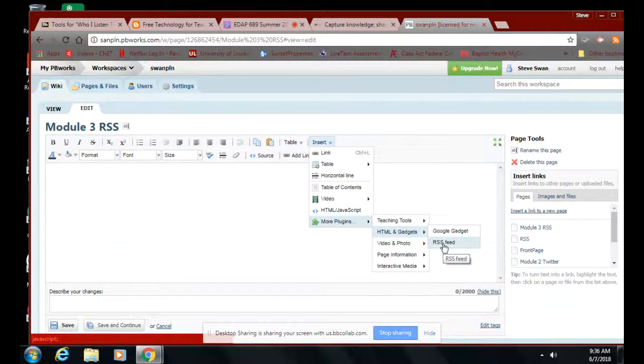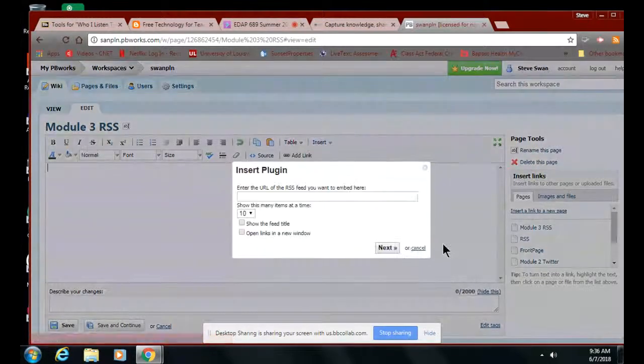So as you can see, it's a little bit further into the wiki space than what we're used to doing, but it's still fairly straightforward. You're going to insert all the way to the bottom to more plugins, down to the second one from that, HTML and gadgets, and then all the way in to RSS feed. Select RSS feed and paste in that link you just found.